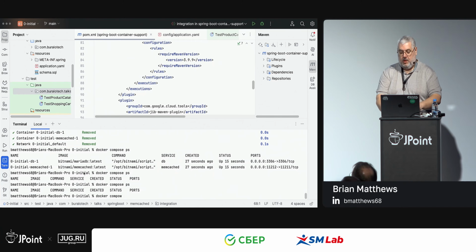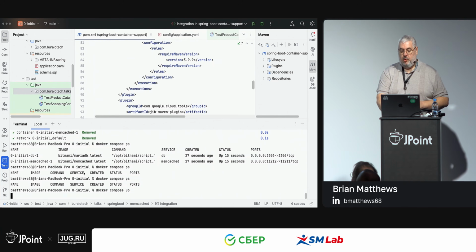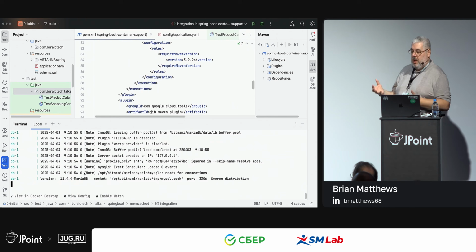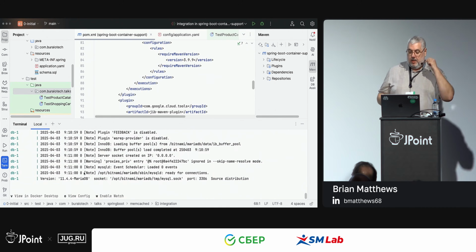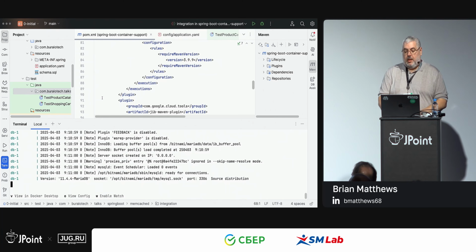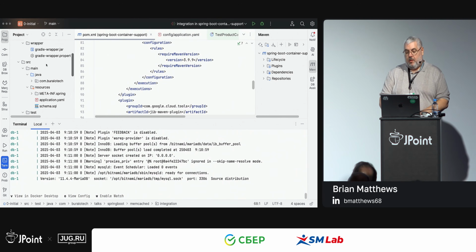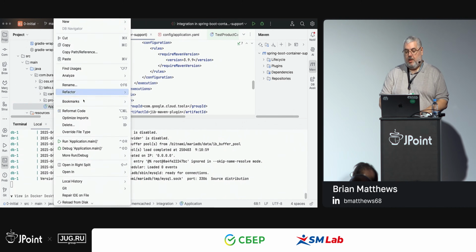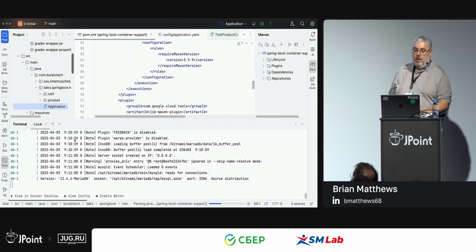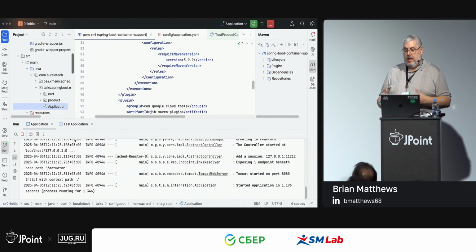up, it will launch a Memcached service and a MariaDB database. And then I can run my application just as in the environment. All right. So if I just run this application, there we go, run. So now it's able to connect to what's there.